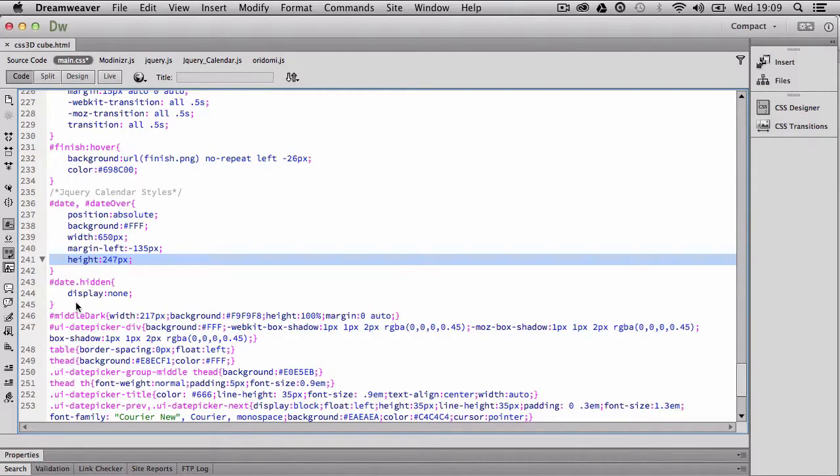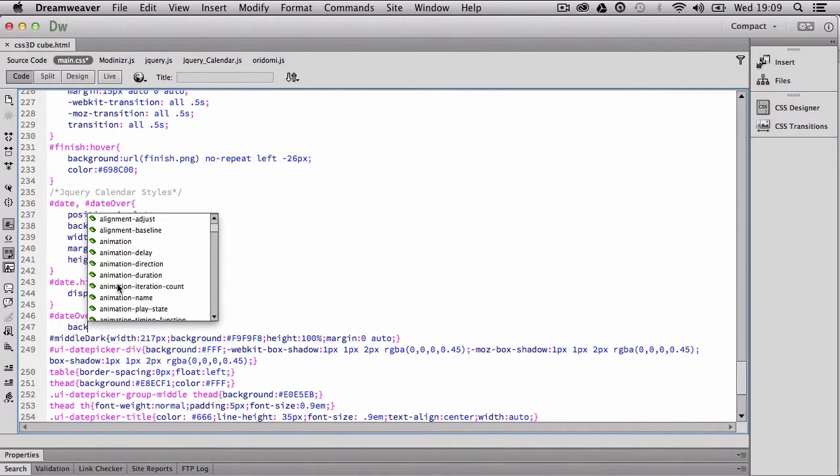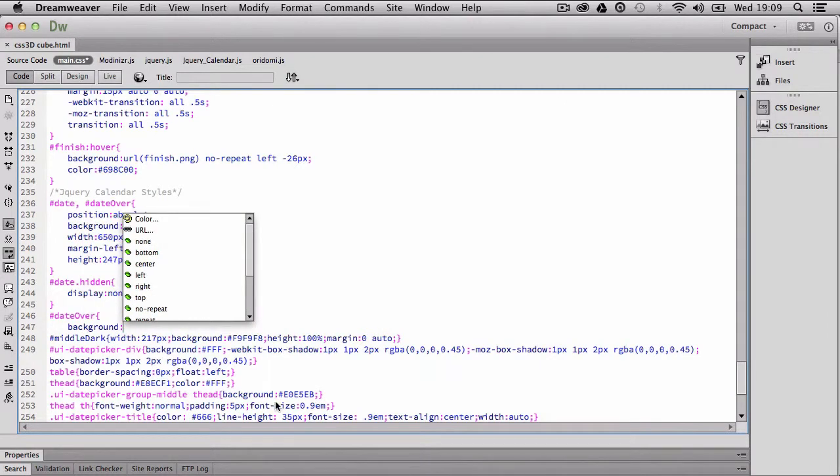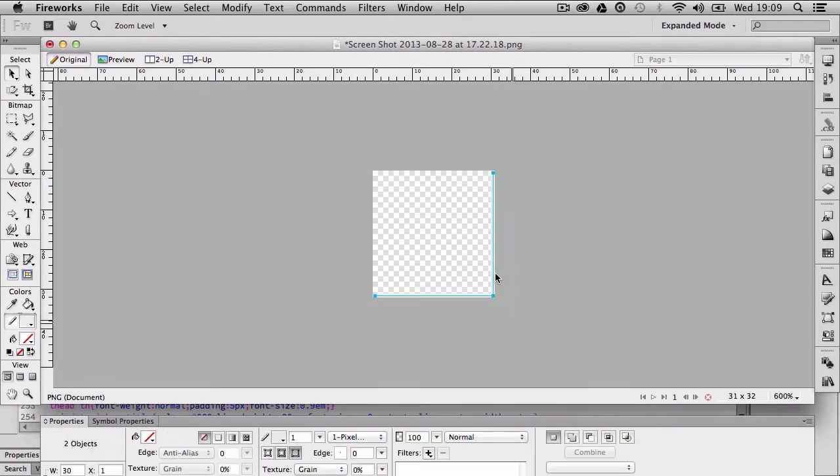So what I'm going to go ahead and do is point to the date over element, and I'm going to add in a background image. So I'm going to say background. Now the background image is this grid image that I have. So basically it's aligned to the right and the bottom. And I'm just going to export that.